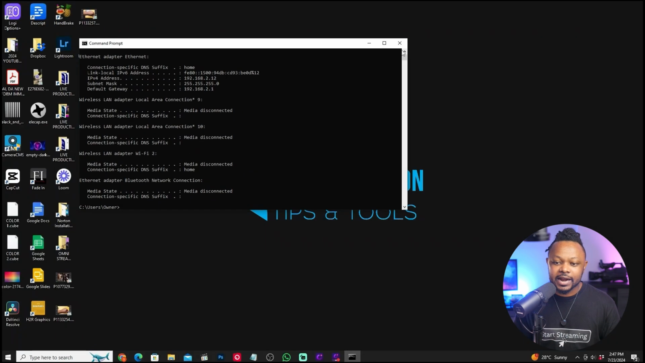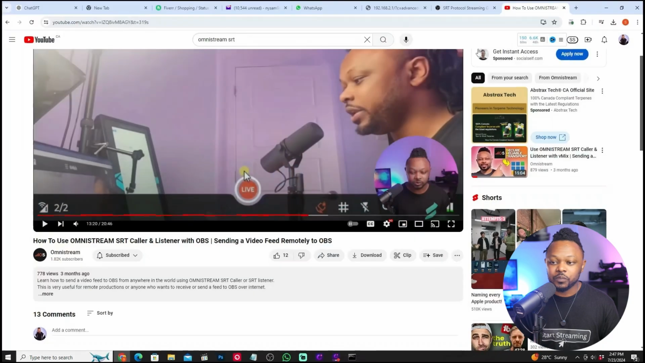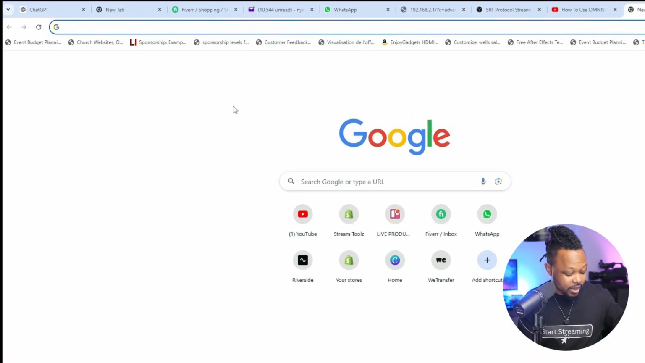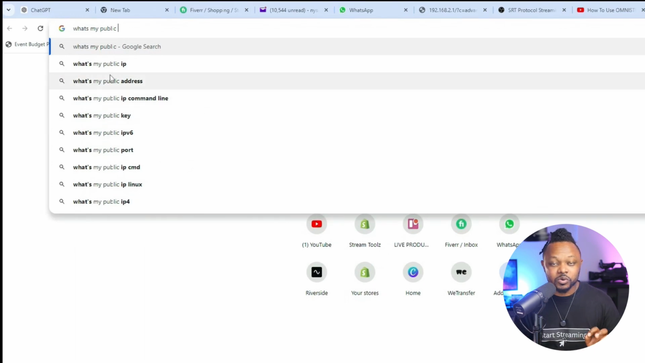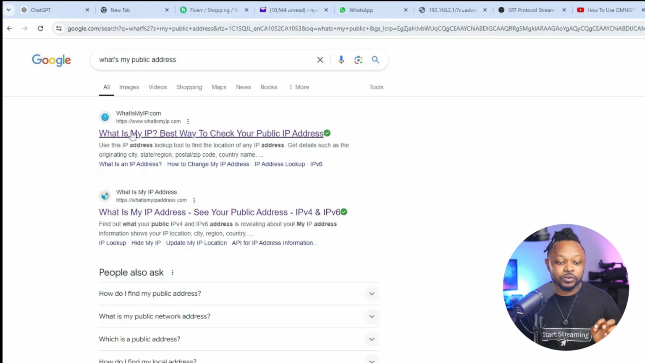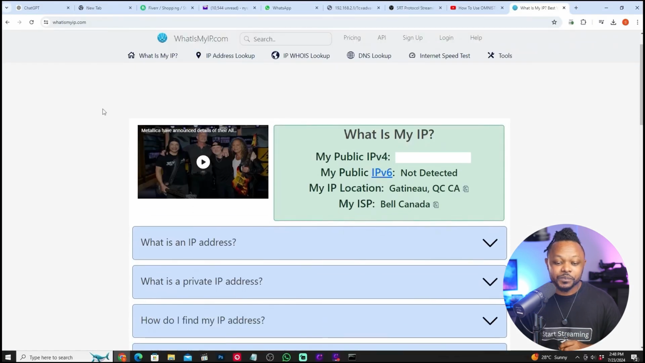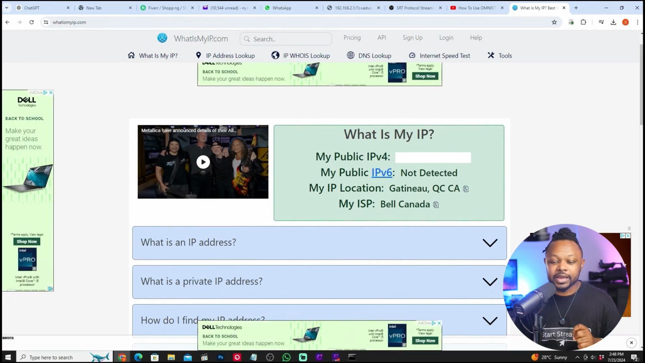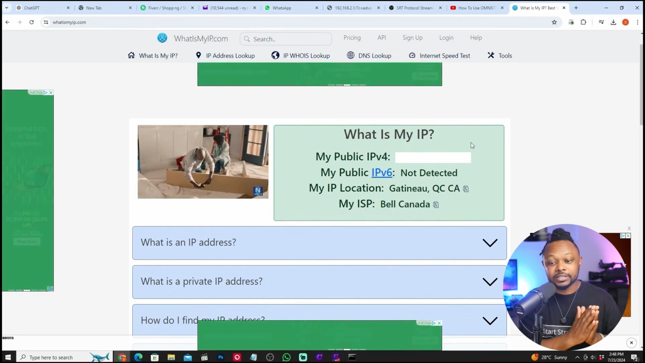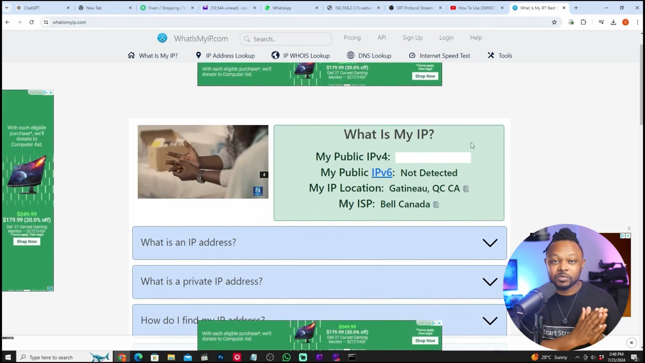You need to take those two IP addresses and put them somewhere in a note document. Then we're gonna go to Google and type what's my public IP address. The first page that shows up is whatismyip.com. Click on it, and the first one that shows up is my public IPv4. That's the one that you need. Copy it and save it in the same note document.